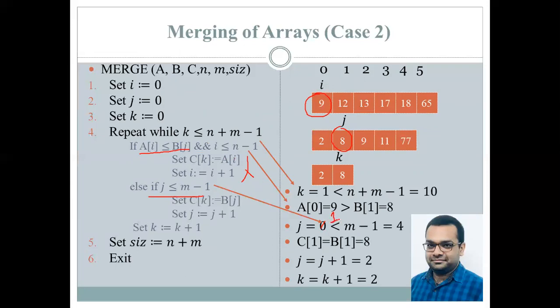The value of j, okay, sorry, this is 1 over here. The value of j, that is 1, is less than m minus 1, that is 4. This is true. Therefore, C of 1 gets the value of B of 1 and again j and k will be incremented. So now you can see this is the result.